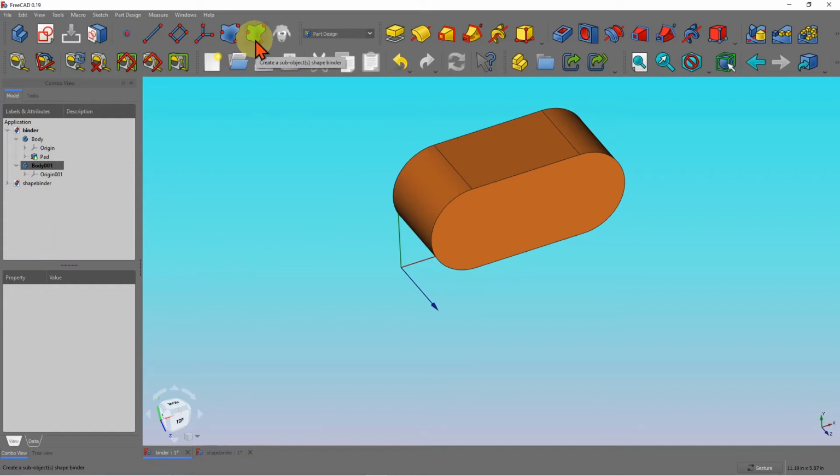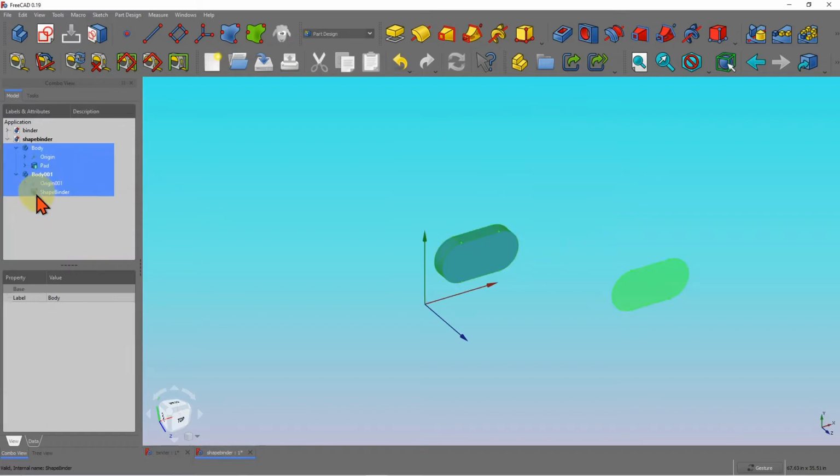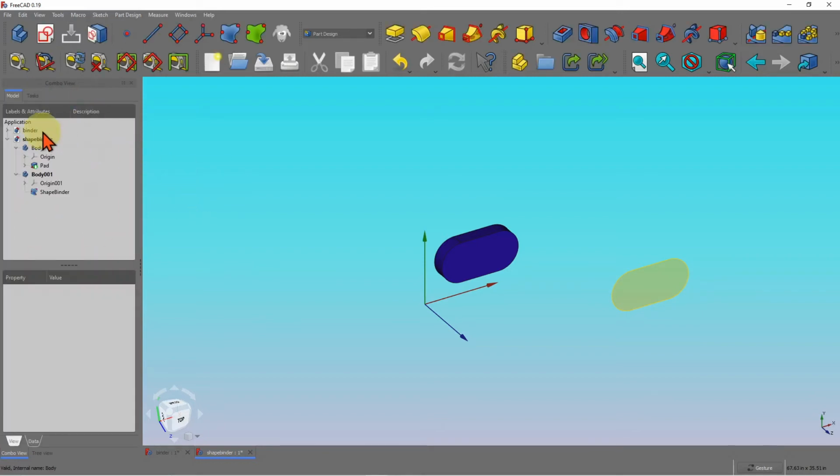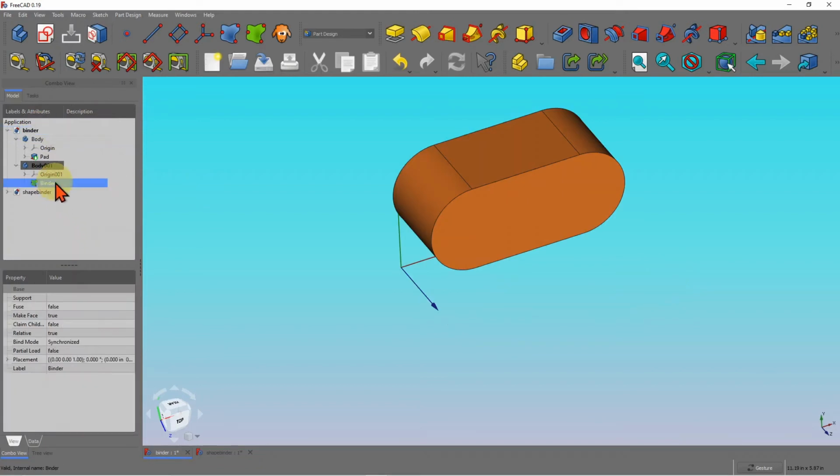So I'm going to create the shape binder here. So it is inside this. Now if I click on this guy, see, okay, nothing happens. Now if I go and click on this guy, you open up this menu. So that's another difference between the binder and the shape binder. If you click on it, nothing happens.